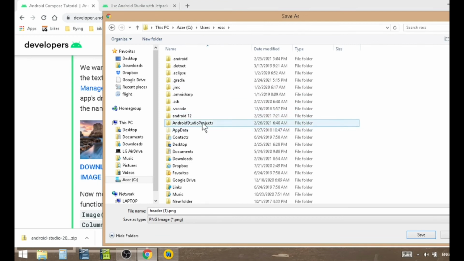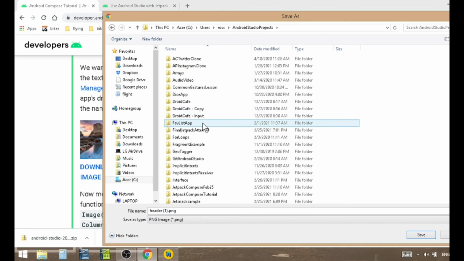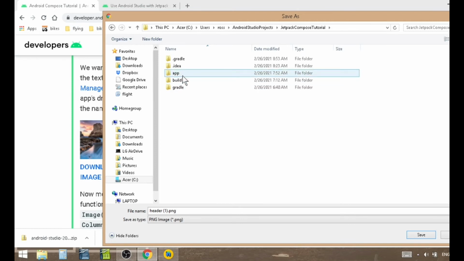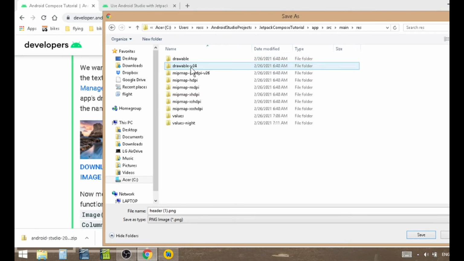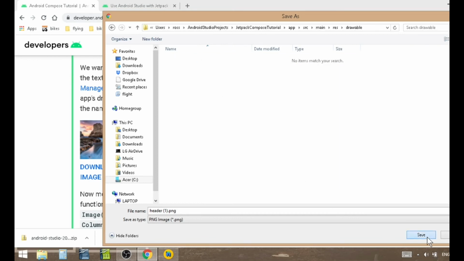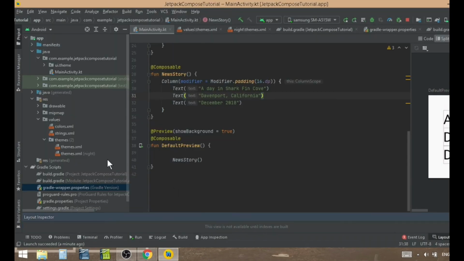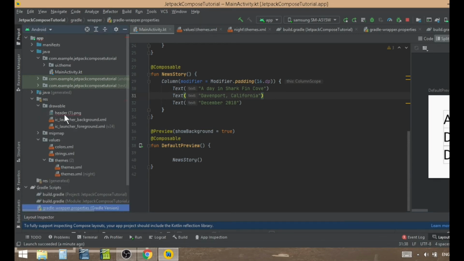our project. So where are we again here? Jetpack Compose Tutorial, app, source, main, resources, drawable. Save. So we put that in our drawable folder. See if it's there. There it is, header 1 PNG.